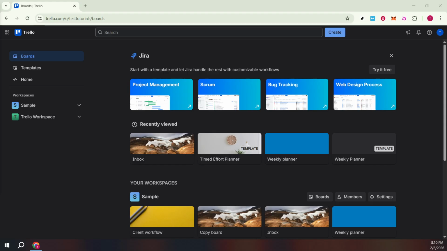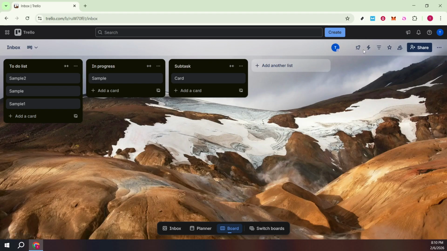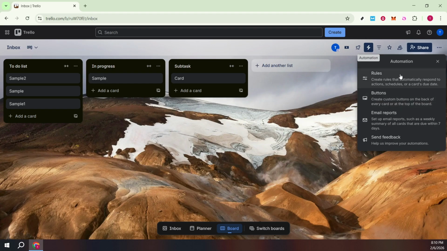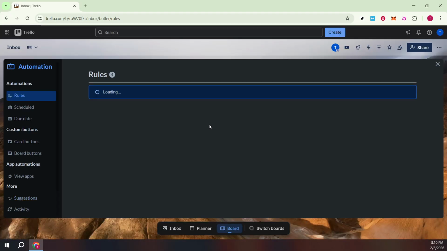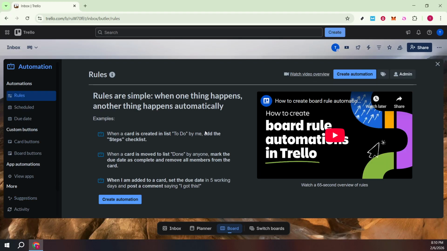Choose the board where you want to keep a tighter rein on work in progress. In the top right corner of the board, click Automation, then select Rules. This opens Trello's Butler interface, which lets you create simple, reliable logic to guide how cards move and how your team works. Click Create Automation to start a new rule.